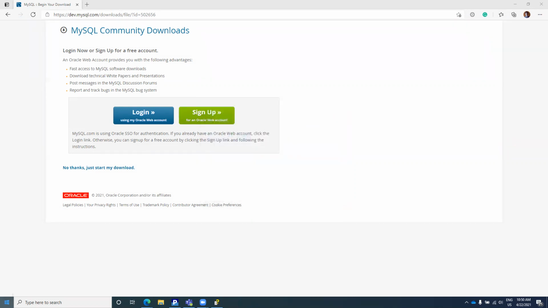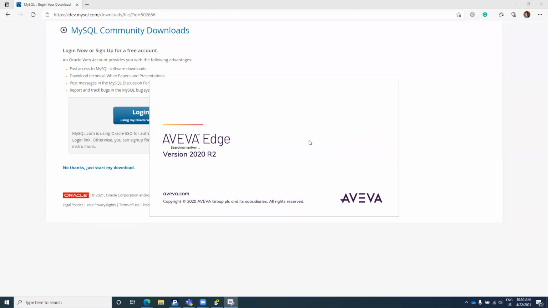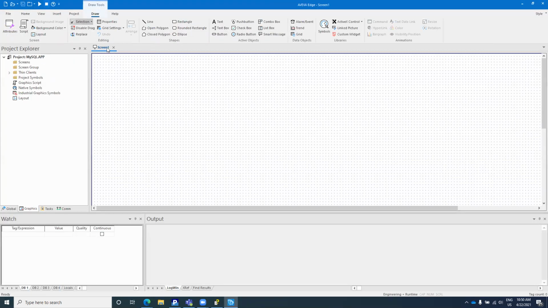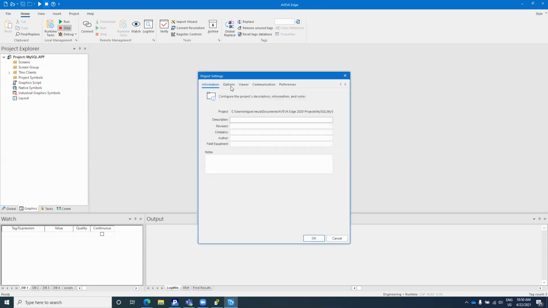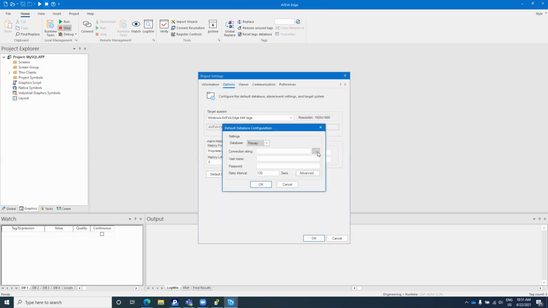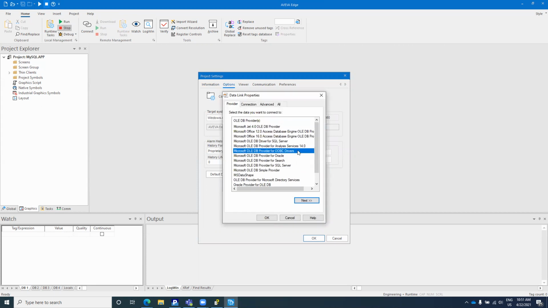If I start AVEVA Edge one more time and go to the same interface, options, default database, the wizard here for the connection string, you will see that we don't have the Connector/NET for MySQL available because it's not an OLEDB provider. So people ask how we can create the connection string if we don't have the wizard available. We have the wizard for Oracle, for SQL Server, for Access, etc., but we don't have the wizard for MySQL. Well, the answer is simple.